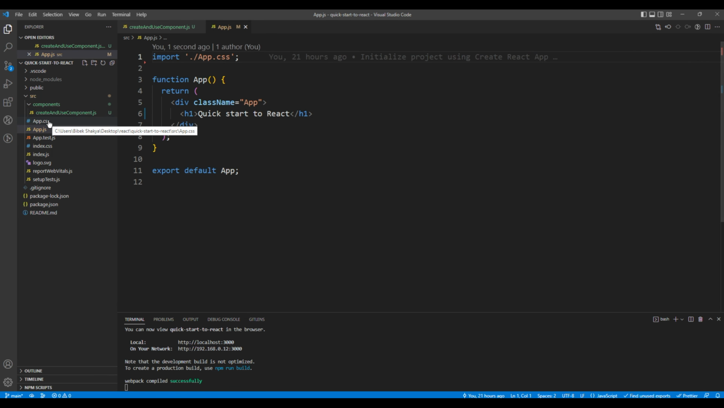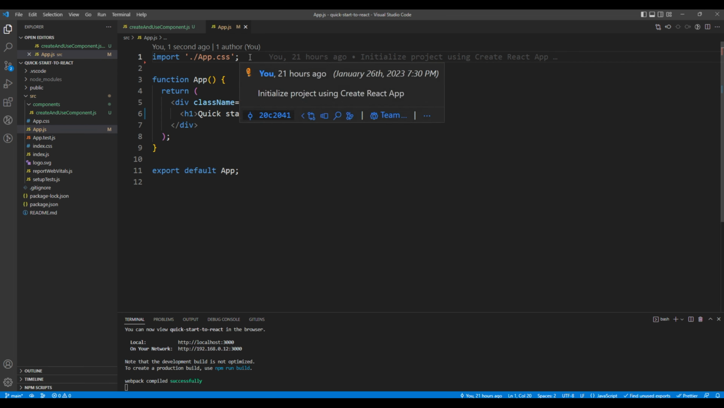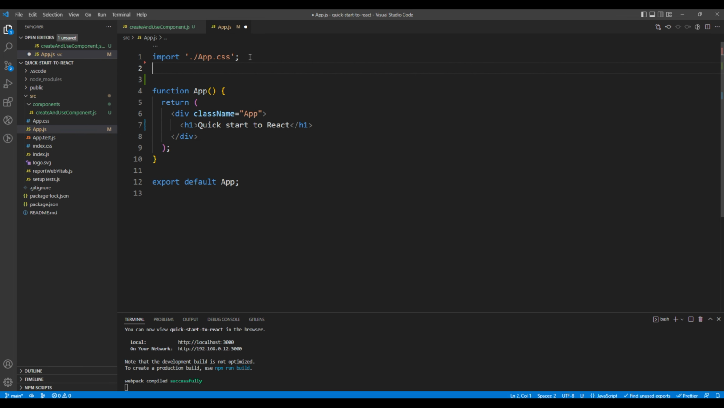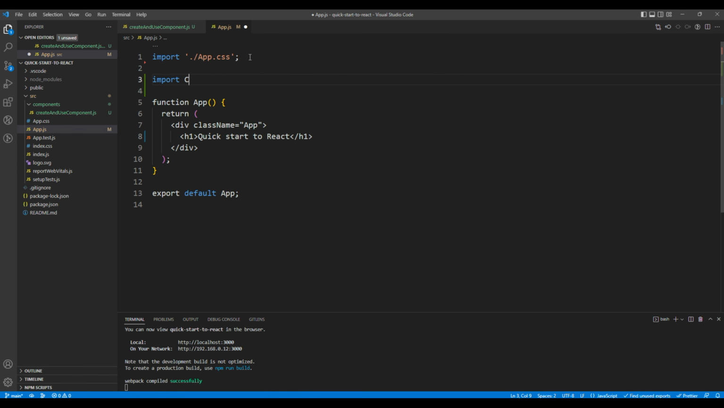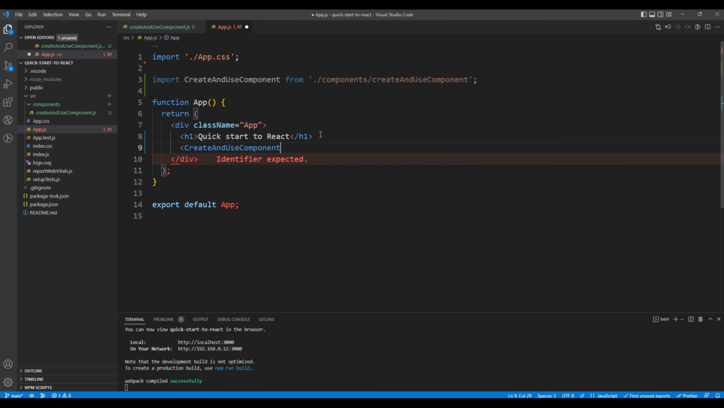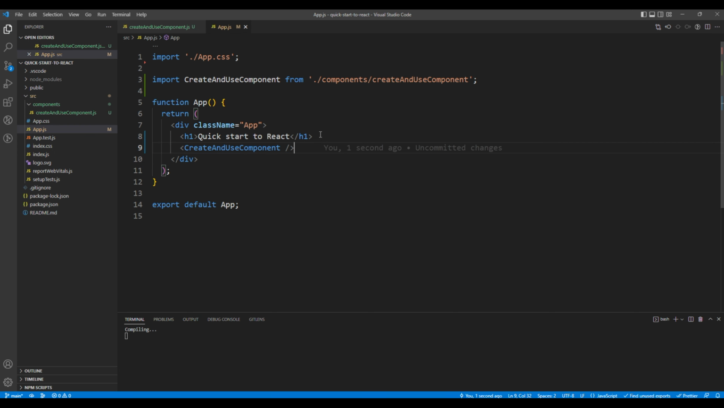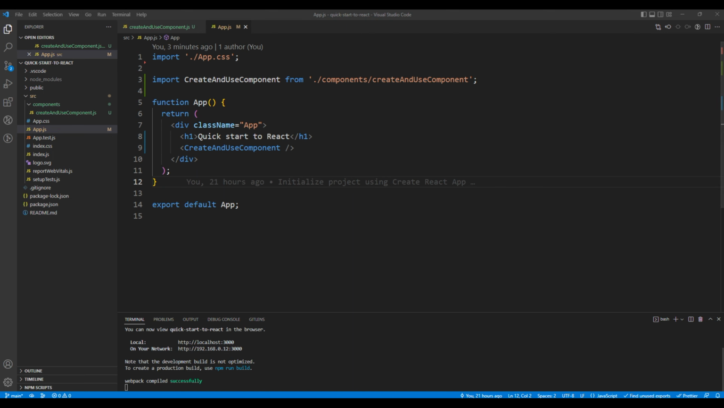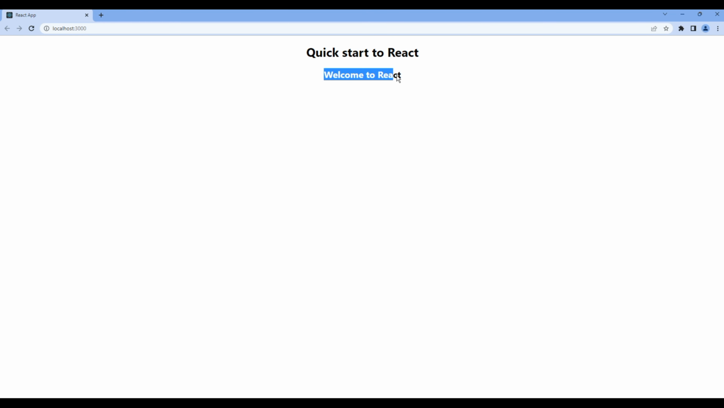On top, add import and the component name. Then at the bottom, we can use this as an element. Check the preview and we can see welcome to React. It means our component is working.